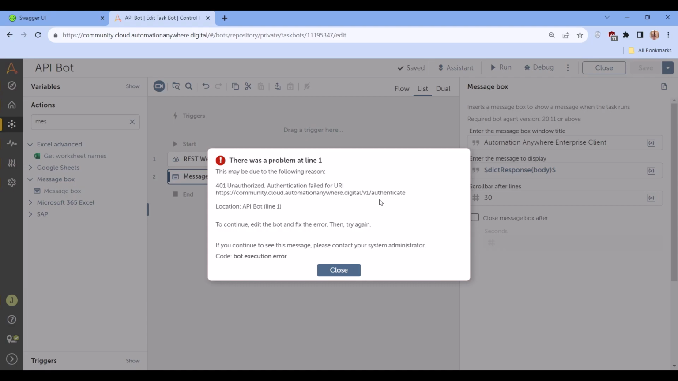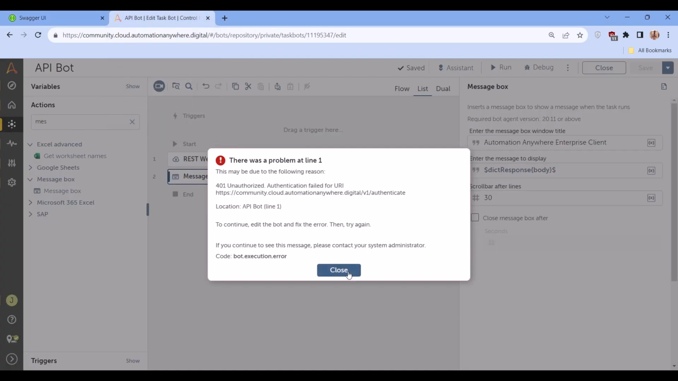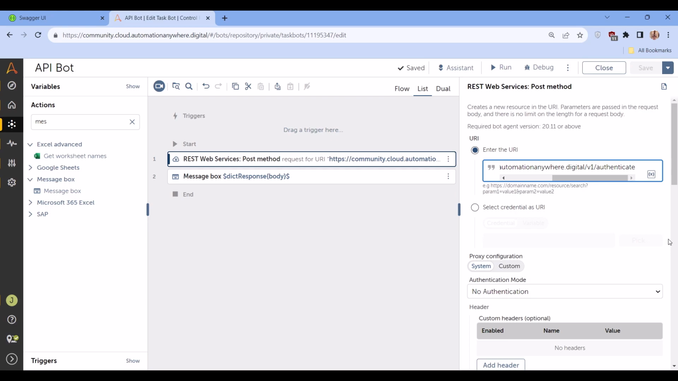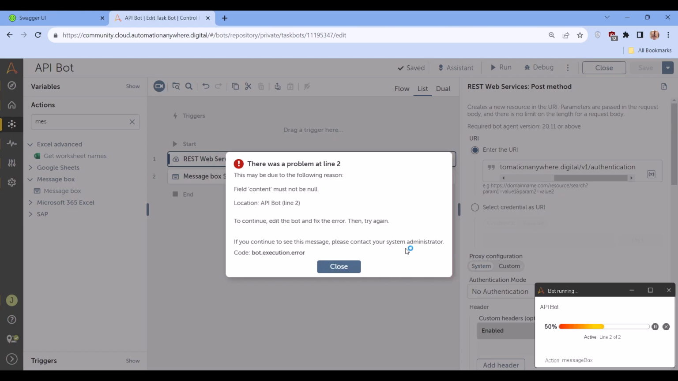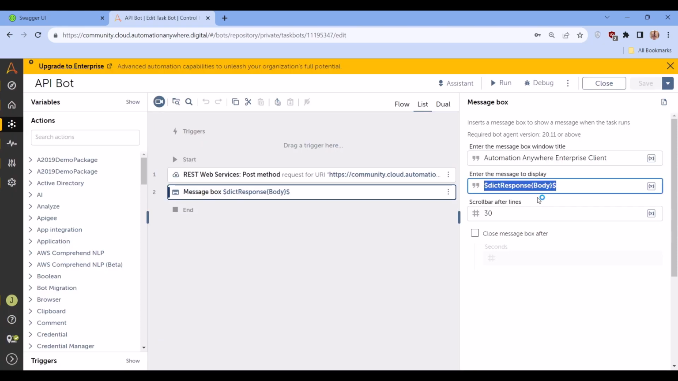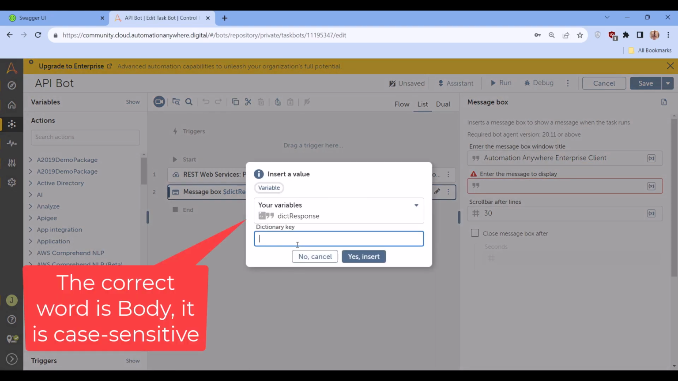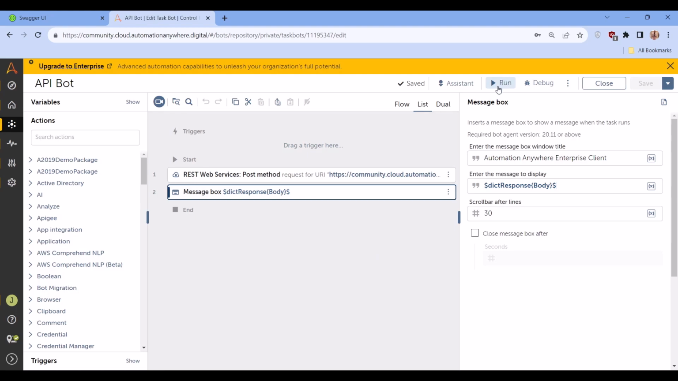We got an error. It says authenticate. Let's revalidate the API. Okay, it requires authentication, not authenticate. So I will correct the URL. That's it. And here I just want to see the body. So I will select this variable, and I will type body as a key. Then let's see what we are getting.